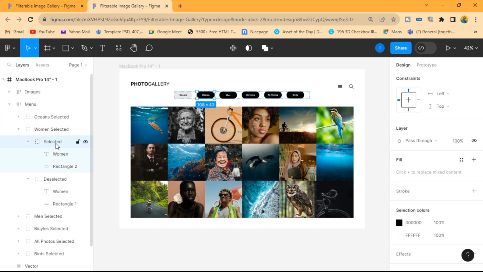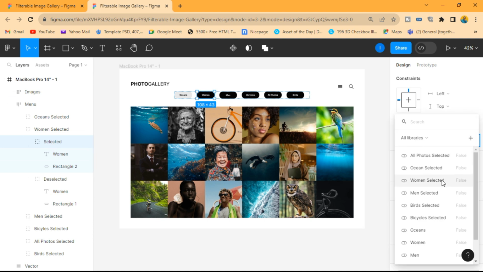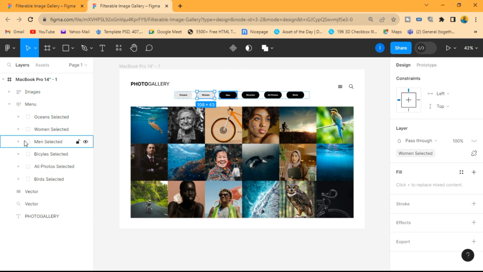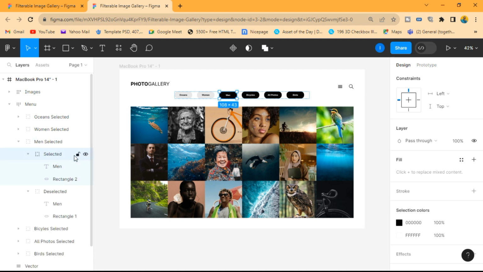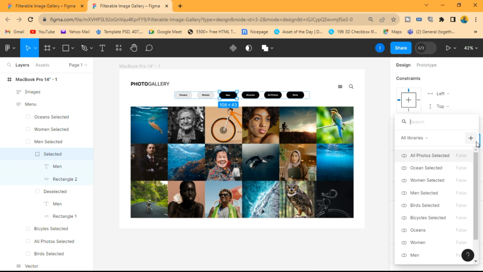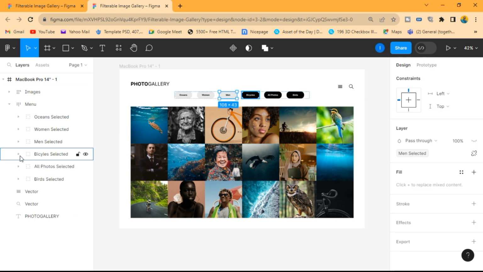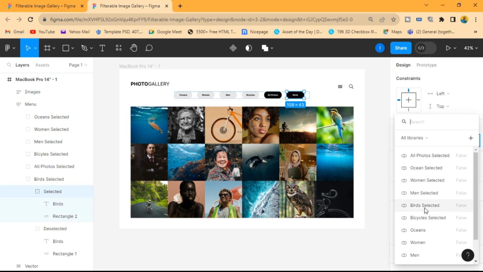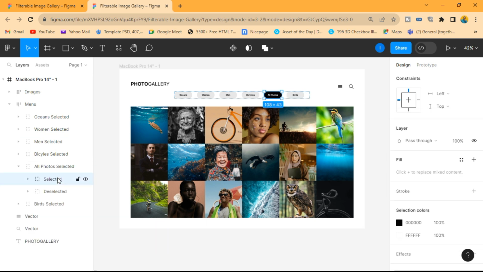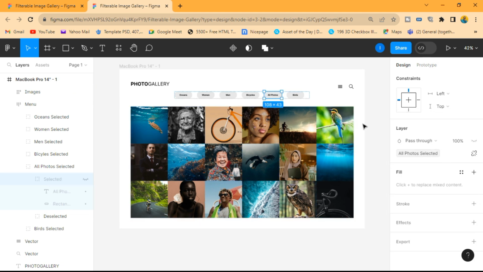So go to the group where we have women. So go to the selected group. Then we're going to also right click and assign women selected. Go to the men's group. Then we're also going to assign men selected, and so on. And then lastly, we're going to go to where we have the all photos selected. So select the selected group in the all photos, and then also assign the all photos selected.